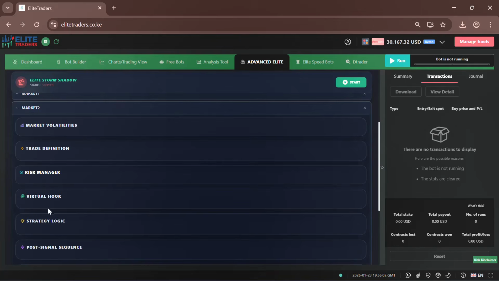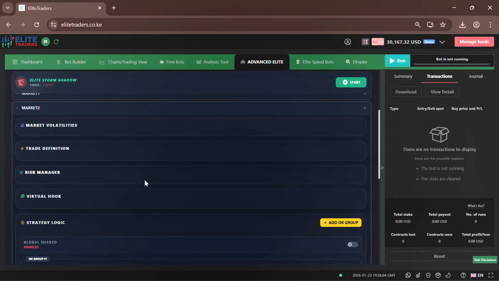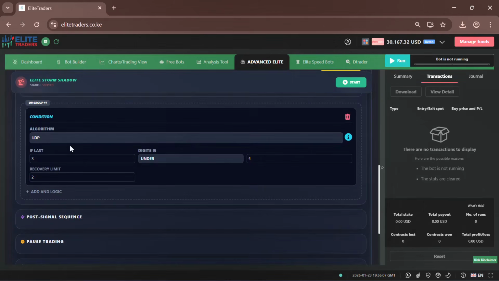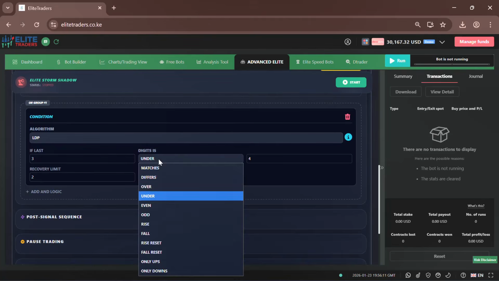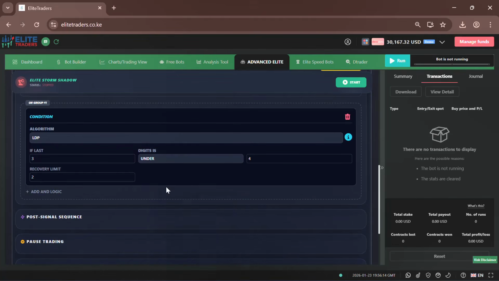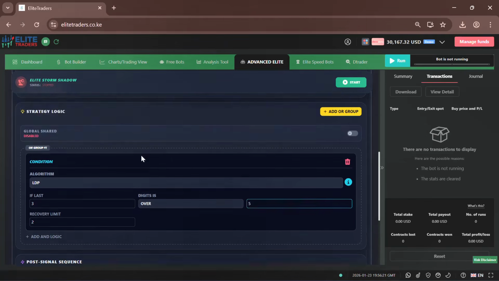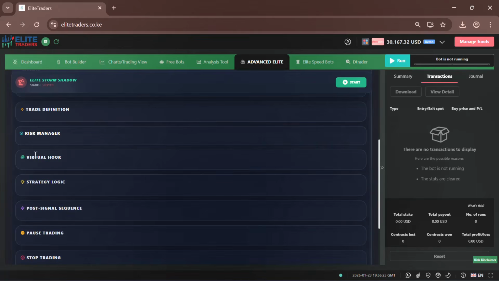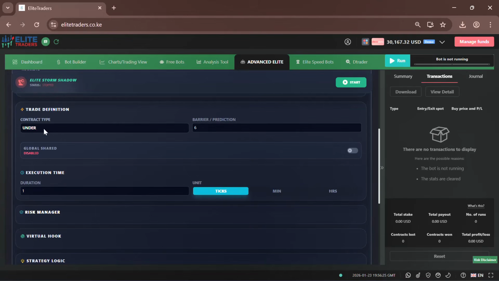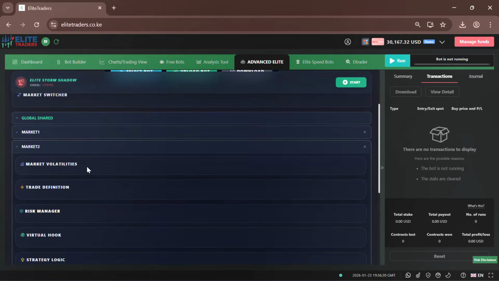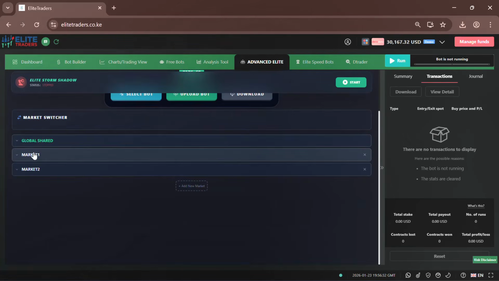Then let's go to the strategy logic, because I'm trading under 6. If the last 3 digits are over 5, trade under 6. Okay, because if you go to this part for the trade definition, you can see we are trading under 6. Then for the target profit, stop loss, everything should remain the same. So we have already set up, this is over 3, this one is under 6.